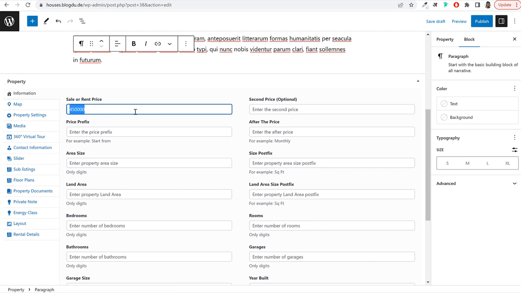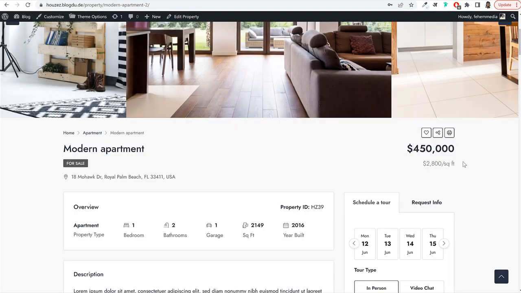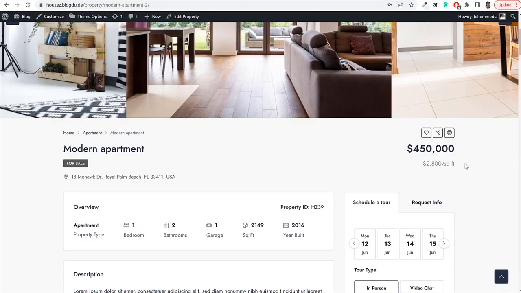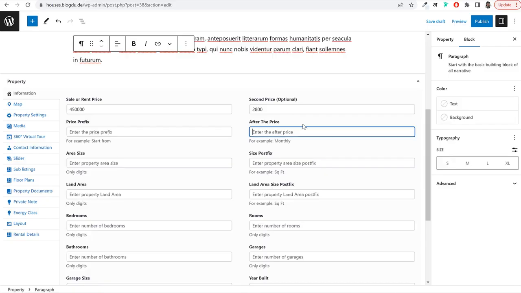Just add the number. Now you can also add a second price. So second price could be like per square feet. As you can see, this is the price of the property. And if you compare the area and the price, then this is approximately $2,800 per square feet. Okay. So under second price, you can add $2,800 and after the price. So after price, as you can see, square feet is added. So this is the after price, or basically this is the suffix. So I'll select this thing and I'll type in square feet.